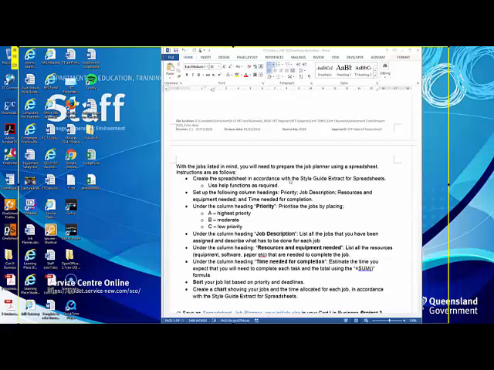Create the spreadsheet in accordance with the style guide extract for spreadsheets. We'll talk about that in a moment. But this list here tells you exactly what you need to do in that spreadsheet. Okay, as well as the style guide. The style guide takes you through step by step everything that you need to include, and things like fonts, backgrounds, all that type of stuff. Size of cells, shading, all of those items are detailed in the style guide extract.